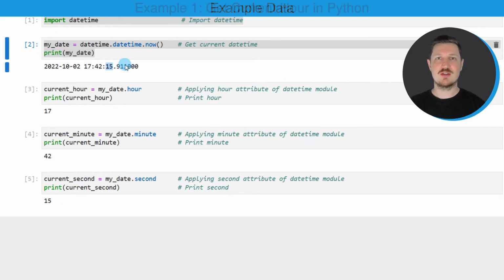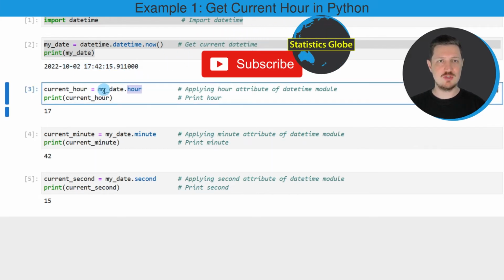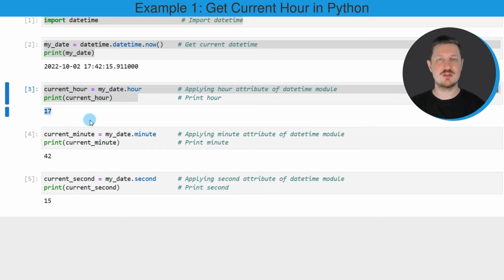So if we want to get the current hour of this datetime, then we can use the hour attribute, as you can see in the next line of code. So in this line of code, I'm using the date object, myDate, that I have created before, and I'm extracting from this the hour of this datetime object. And I'm storing the output of this in a new data object that I'm calling current hour. So after running these lines of code, you can see that the current hour of this day is the hour 17. So in other words, currently it's 5 p.m.